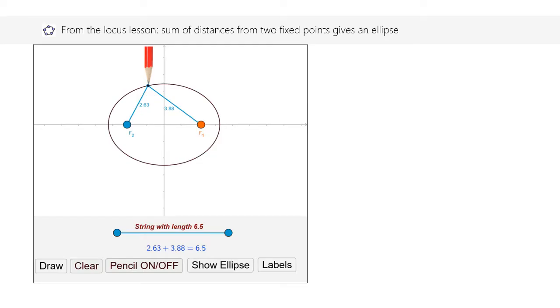Right, if we remember then from our locus lesson, we had this situation where if you had a fixed length of string and attached it to 2 points and then moved around a circle inside that string, it would give you an ellipse. So the sum of the distances from 2 fixed points gives an ellipse.